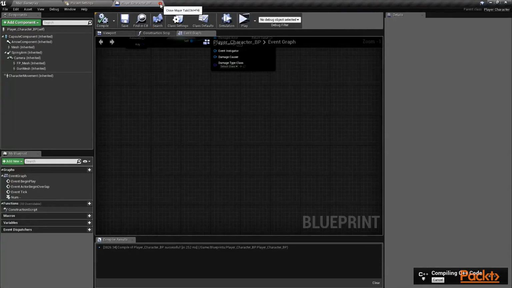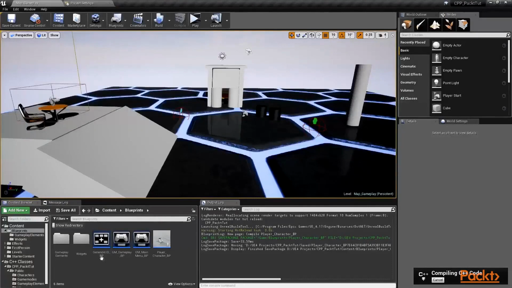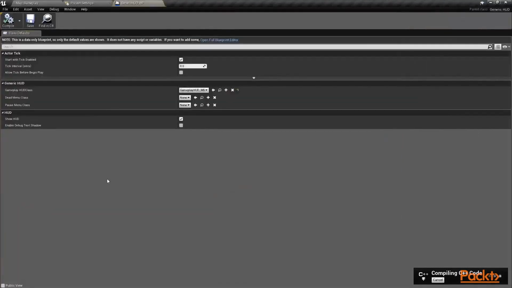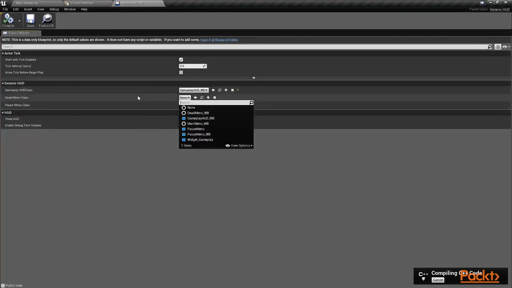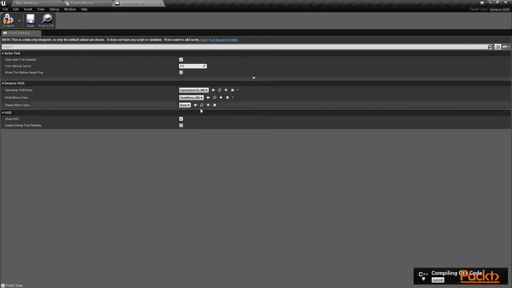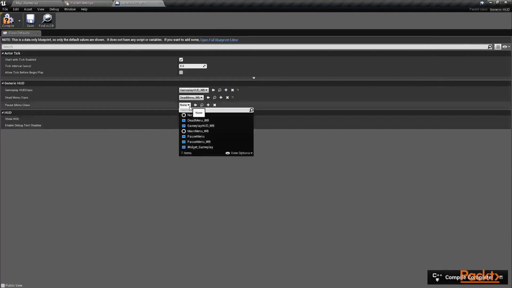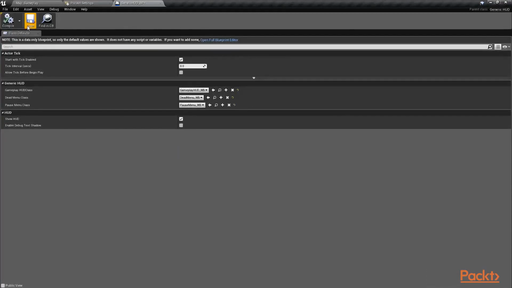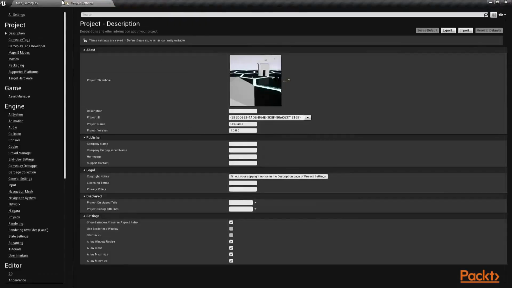We can close that. Let's open our generic HUD blueprint, and let's bind our deadMenu class and our pauseMenu class to their widget classes. For deadMenu, we will use deadMenu.wb, and for pauseMenu, we will use the pauseMenu.wb. Compile, save, and let's close that.